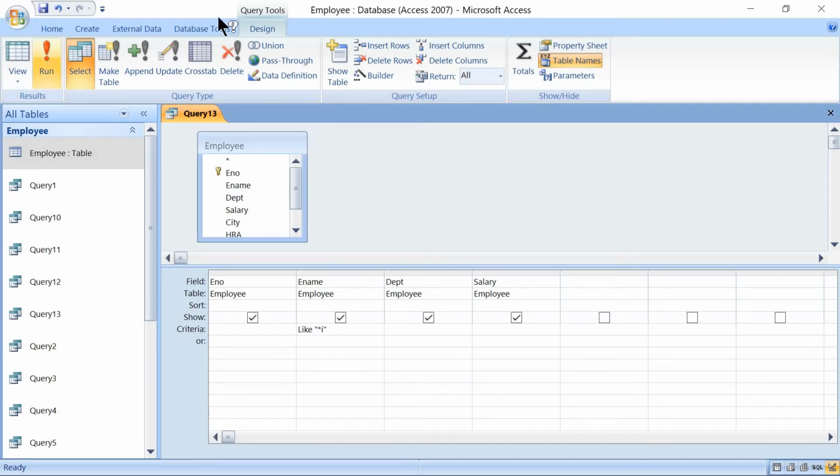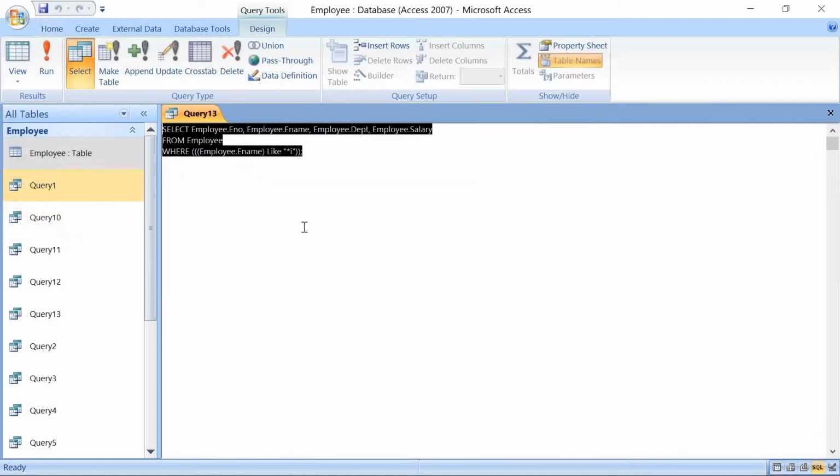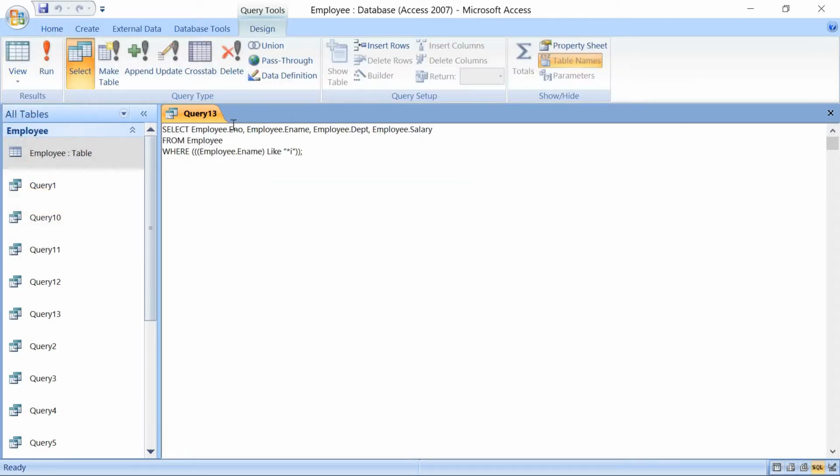Click OK. Then design, results. Click on run for execution. Right now we can just see there are two records where the name ends with letter I. Correct? Let's see the SQL statement here. Select table dot employee number, comma, employee dot employee name, department, salary from employee table where employee name like operator asterisk I, and this will end with semicolon.